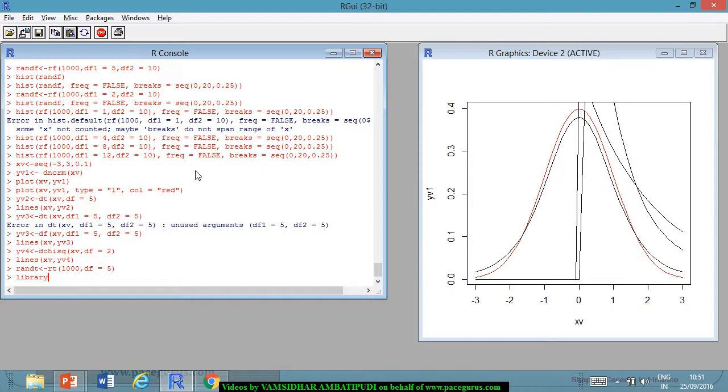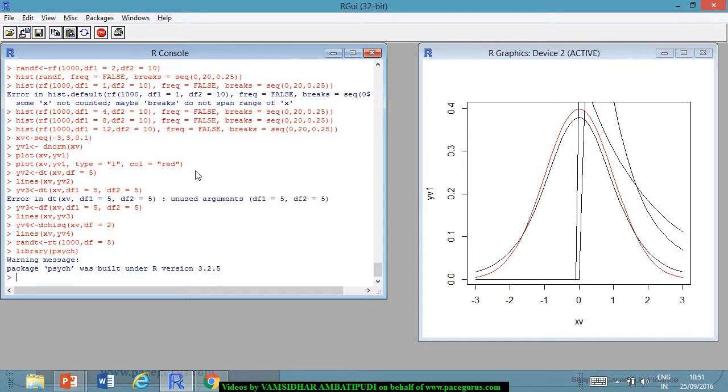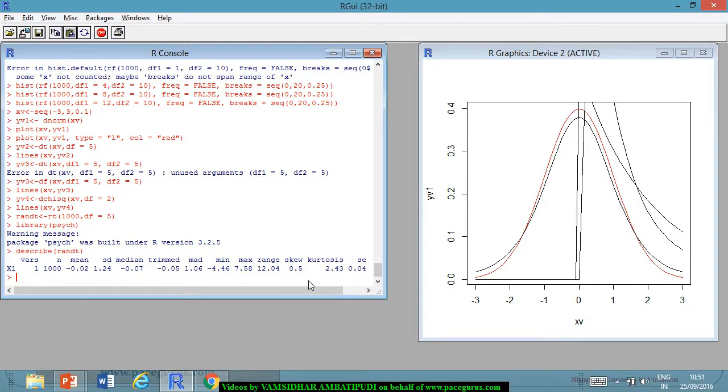Let me load the psych package to see the different aspects associated with this t distribution. We'll look at the skewness and the kurtosis as well. So let me simply put describe, rand t. What you could see is the skewness is 0.5, kurtosis is 2.43. So these are the numbers that are coming out with respect to your randomly generated t distribution values. The mean is coming out very close to 0. Standard deviation is 1.24 for a t distributed value. You will find the minimum is minus 4.46 and maximum is 7.58.